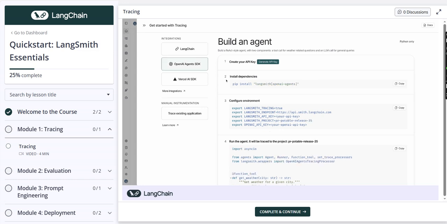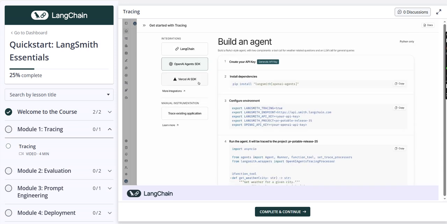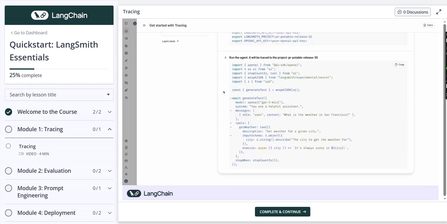LangSmith also supports integrations with both OpenAI Agents SDK and Vercel AI SDK. The instructions for both you can find in the Getting Started guide. For the OpenAI agents, we're going to configure our environment the same way and simply run the agent as normal while setting your trace processor as the OpenAI agent's tracing processor imported from the LangSmith.wrappers library. For Vercel AI SDK, you're going to install these dependencies, configure your environment the same way, simply run the agent as normal while importing LangSmith as your wrapper.